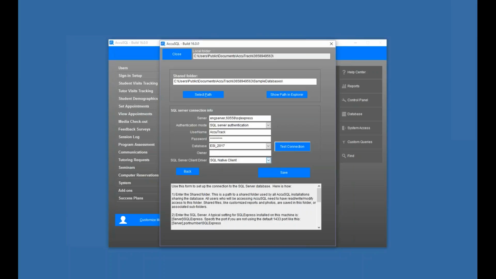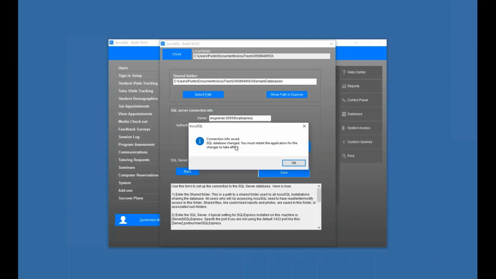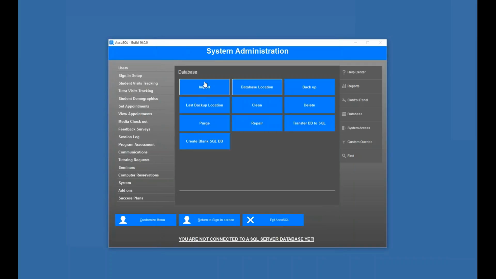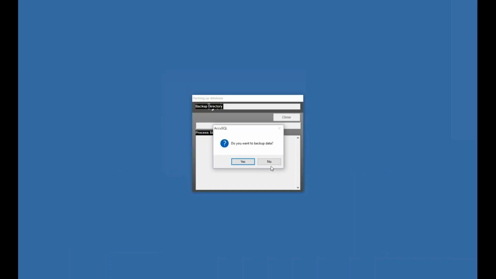I can test connection if I'd like. Now I'm going to save the connection. And it says I must completely restart the application for changes to take effect. So I'll say OK, close, and then exit AccuSQL completely. Now it's wanting to back up my native database, or my tutoring sample, and there's no reason for me to do that.